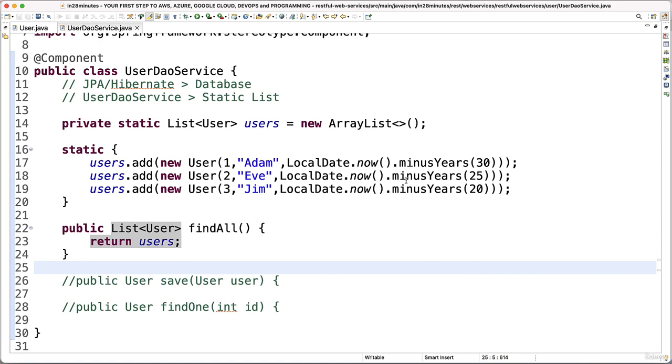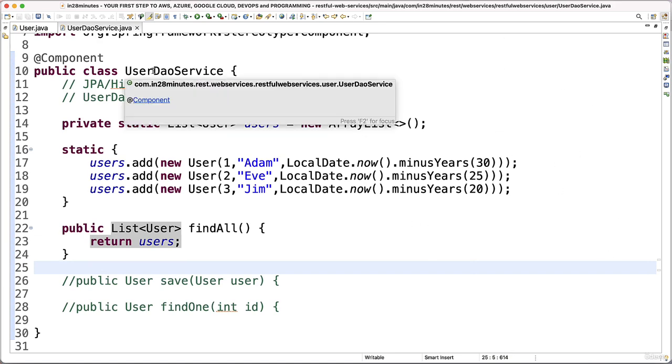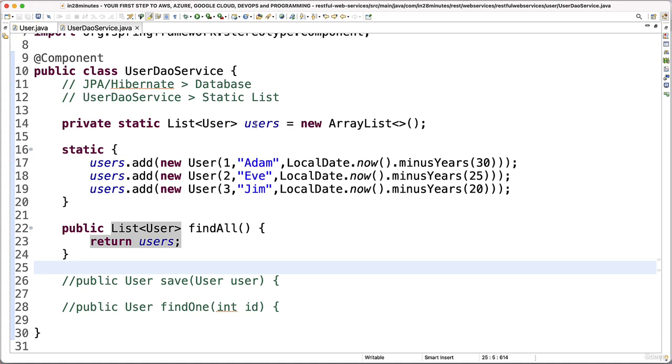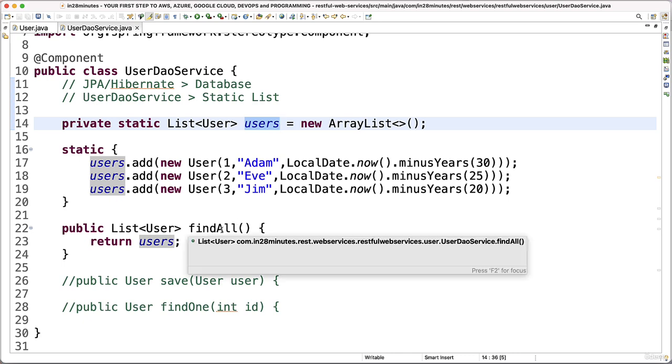In this step, we created our user bean and we created a UserDaoService. Right now, the UserDaoService is retrieving all the details from a static user list. A little later in the course, we'll be making use of JPA and Hibernate and we'll be talking to a database. In the next step, let's see how to build a REST API to retrieve details of all the users. I'll see you in the next step.